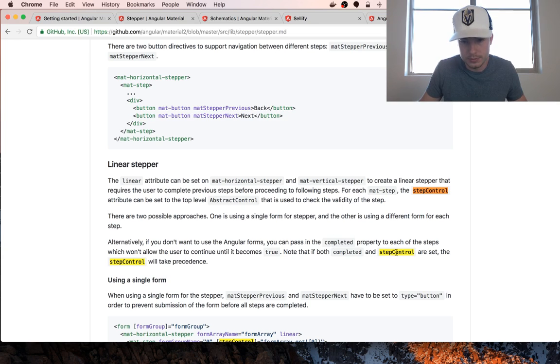Step control. Don't want to use Angular forms. You can pass in the completed property of each of the steps. Okay, interesting.